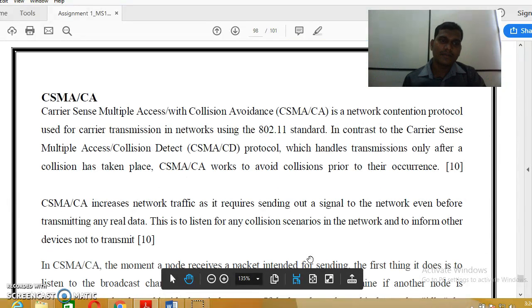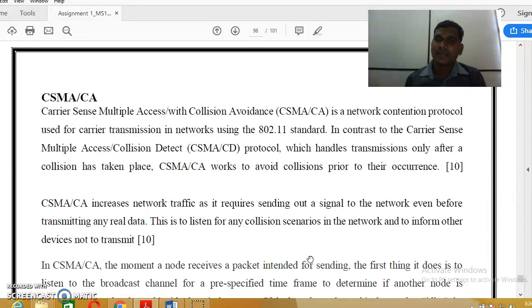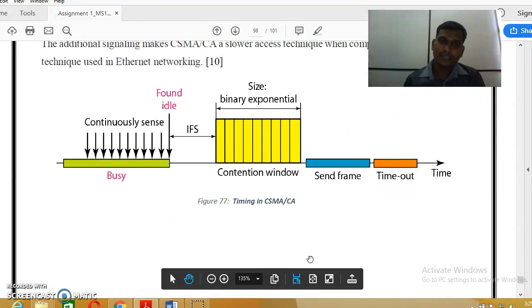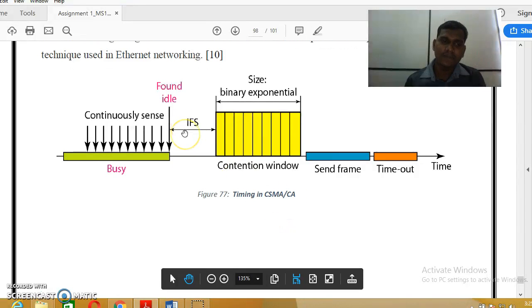Next one is CSMA/CA. Carrier sense multiple access with collision avoidance is a network contention protocol used for carrier transmission in networks using the 802.11 standard. In contrast to the CSMA/CD protocol, which handles transmission only after a collision has taken place, CSMA/CA works to avoid collision prior to the occurrence. This is the timing in CSMA.